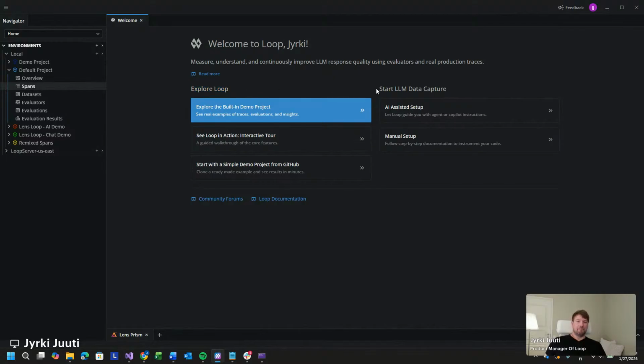But Loop really becomes valuable when you start capturing your LLM data from the application you are building. So the right-hand section is for that. This is the first interesting part: how to capture the LLM traffic from your application. We have two options for that.